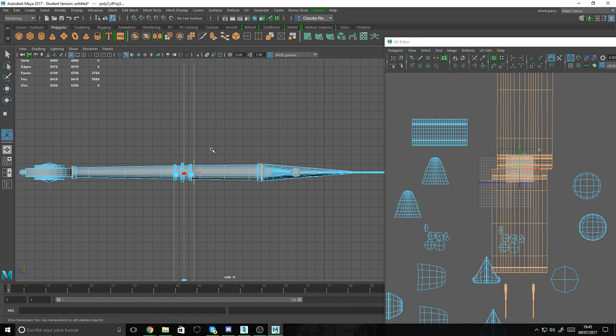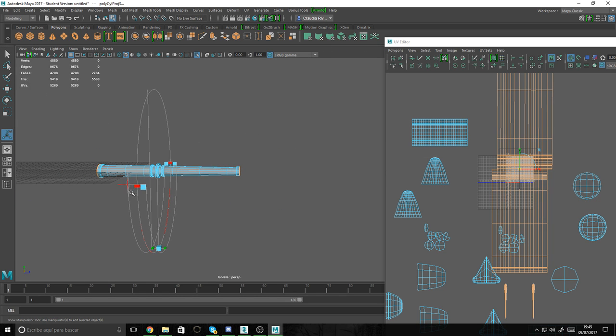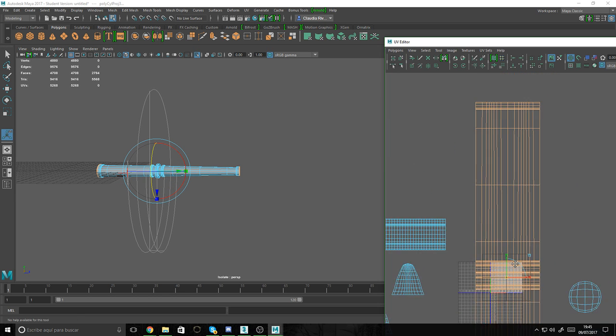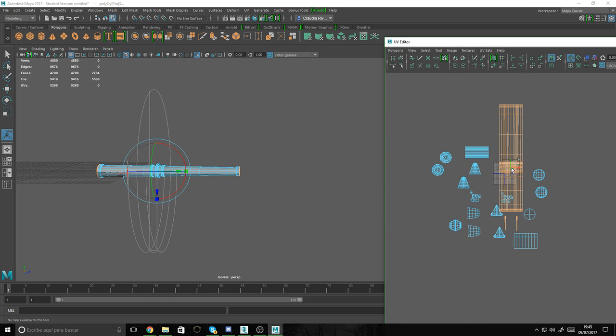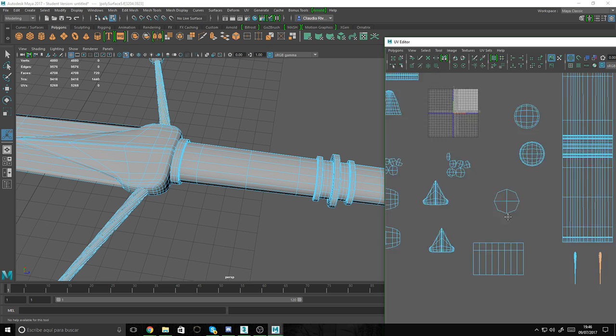I think I selected something that I didn't need to select. Let's see. I'm not sure what this is. Oh yes, I know. Okay, no problem. We are going to move this. These parts are the twists. See?